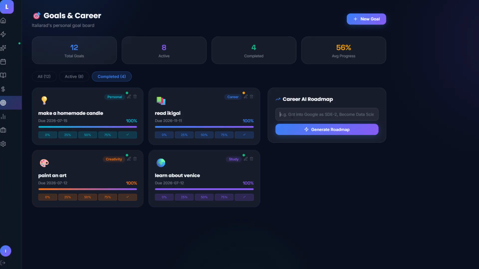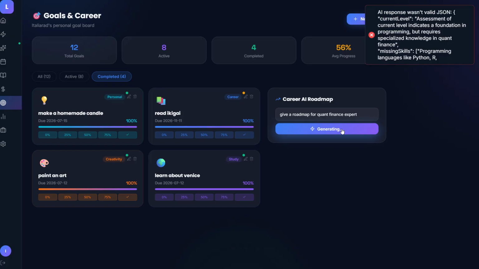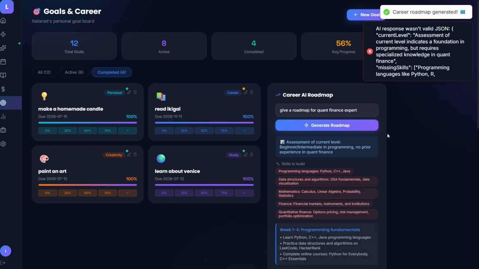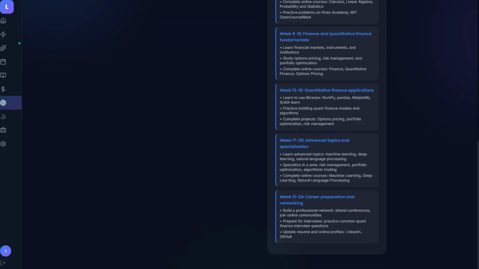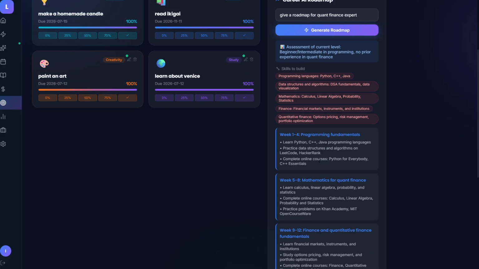Here for example, give a roadmap for Quant Finance Expert. See here, this is what all skills you need, this is how much you need to know week wise, and yeah, networking, career, you can read up on it.